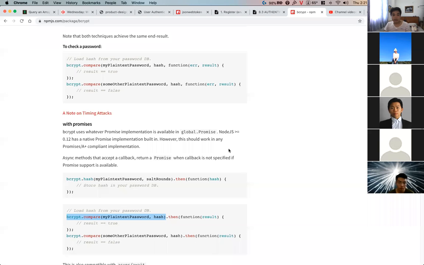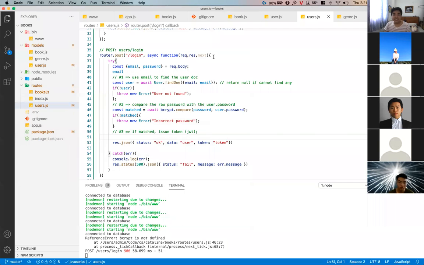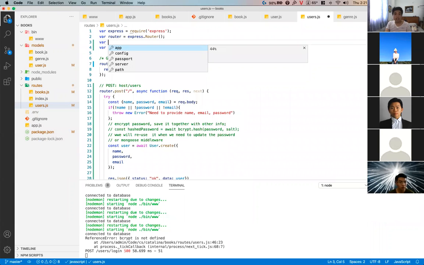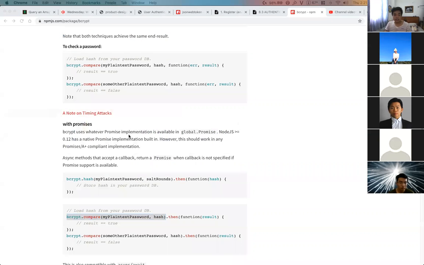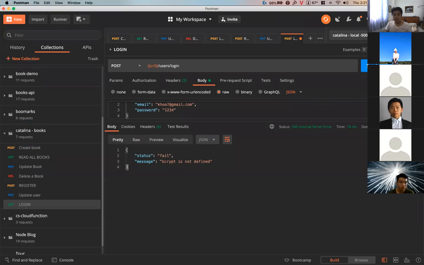All right, sorry, bcrypt is not defined. We need to import it, bcrypt equal to require bcrypt. Again, send. So it's an incorrect password, right? Because our correct password is 123. So if I say 123, you will see the hard-coded response.